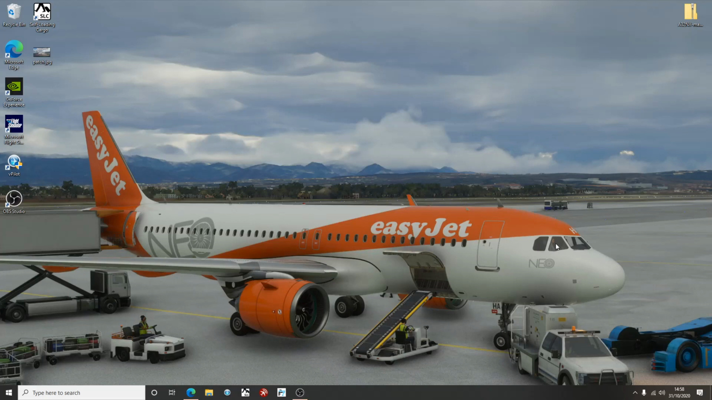Hey guys, and welcome to another quick tutorial for Microsoft Flight Simulator 2020. This time, we're just going to have a look at how to install the FlyByWire A320neo after Microsoft has given out one of its latest updates.